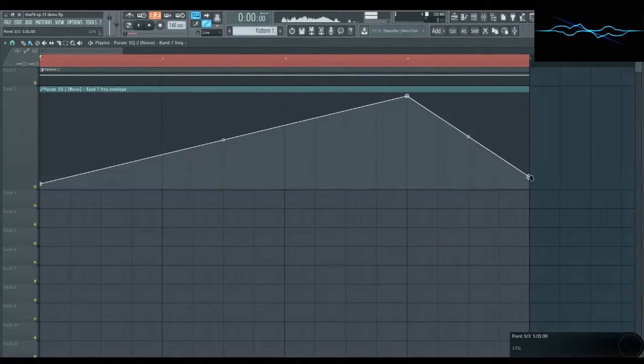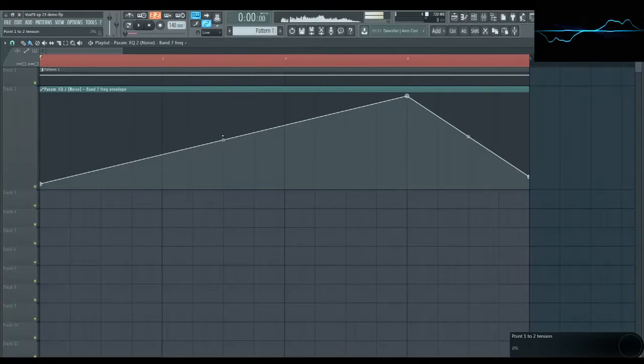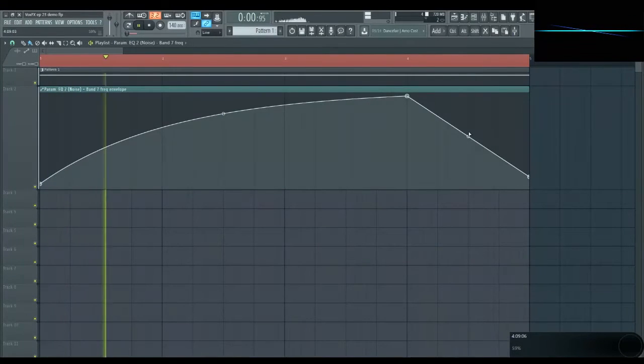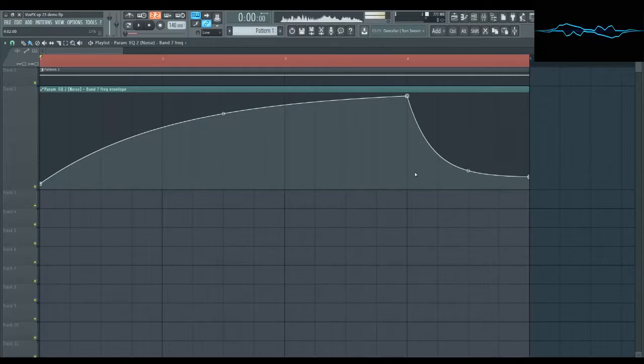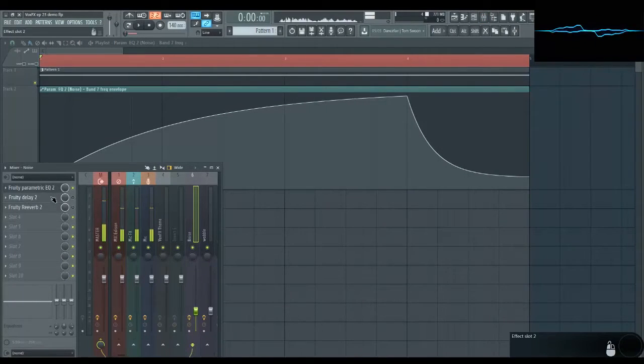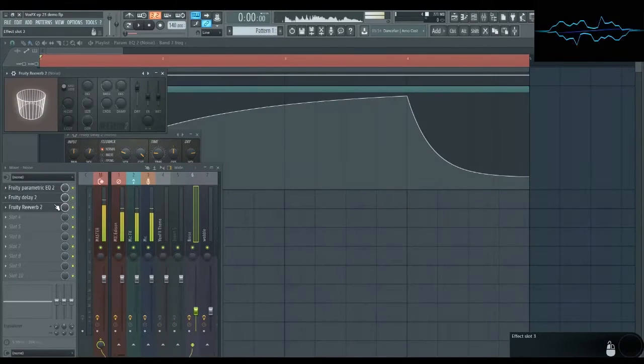And then we bring that down here, and then it'll sweep up and then go down. Which is pretty cool. Most DAWs also let you change the curvature of the points between the lines. Noise risers also sound good if you add delay and reverb to them. That's pretty awesome. So that's a noise riser.